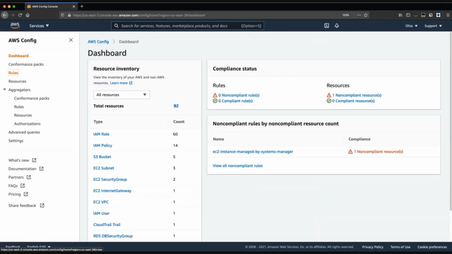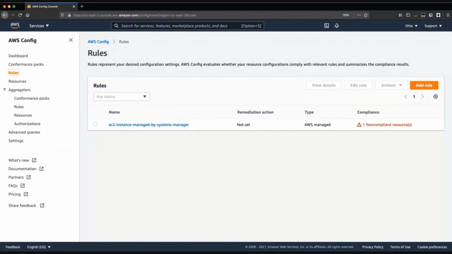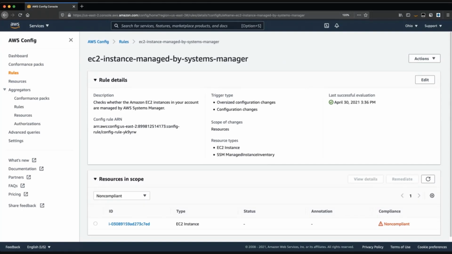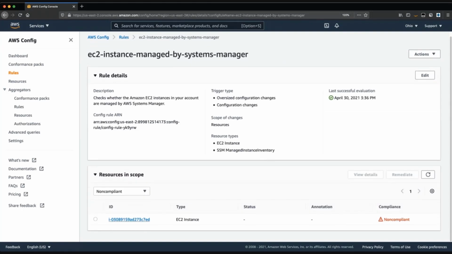So let's go ahead and click on Rules. And if you notice, our rule that we set up for EC2 instances managed by Systems Manager, we now see that there's one non-compliant resource. So let's go ahead and check on that. So we'll click on that rule. We'll see the EC2 instance in a non-compliant state.